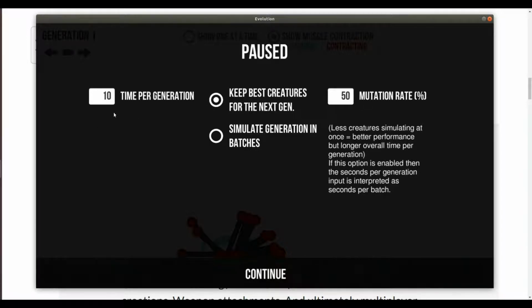Now, again, I don't know if I want to put it in as a formal suggestion because it's sort of trivial. But I think I would change that to time per cycle or time per batch, because there is this here where you can simulate the generation in batches, and you can set a batch size, and it actually is the time per batch or per group that's being set by this time per generation, which is in seconds, by the way. 10 is 10 seconds.